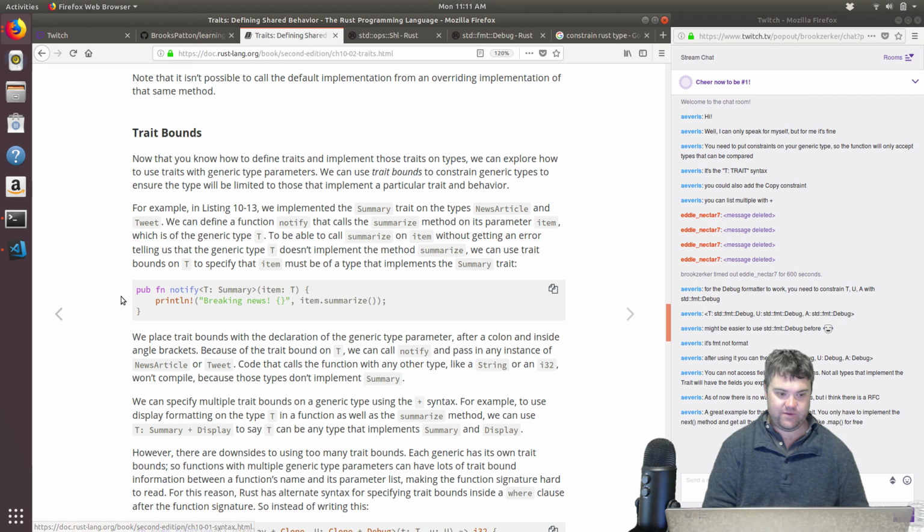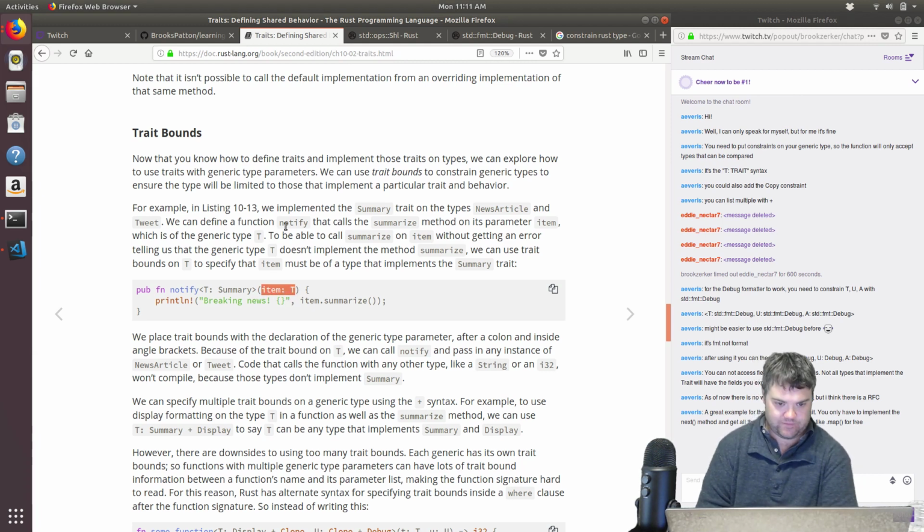Okay, so public function notify T, so takes the summary, greater than symbol, item T. So that's really interesting. Does it talk about that here? I'm not seeing it use that here at all.